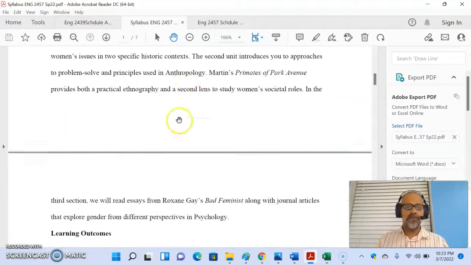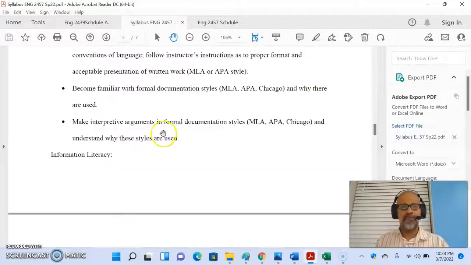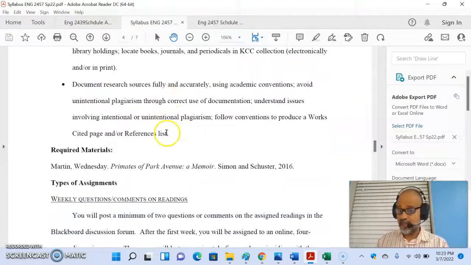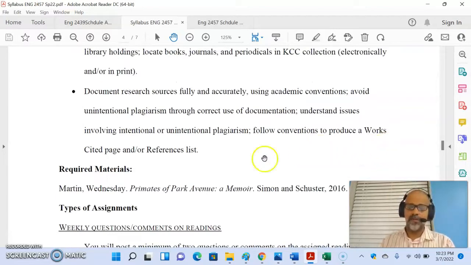In the syllabus, you will also notice that I list what I expect that you will get, what you should expect to get from this class, and I'm sure you have some expectations too. I also list what you will need to buy, which is Primates of Park Avenue, a memoir. This is a book that you can buy digitally or paperback, or hardcover, like a print copy of it or a digital copy of it. It doesn't matter to me, whichever is easier for you to open and take notes and follow, right? I take a lot of notes on my digital content too, so I am open to all of the above.